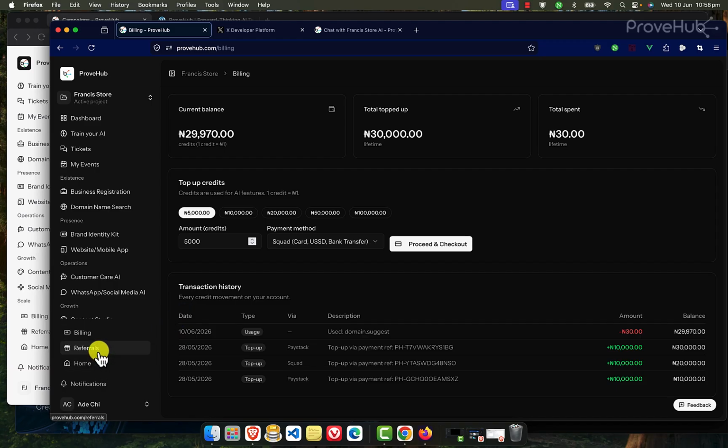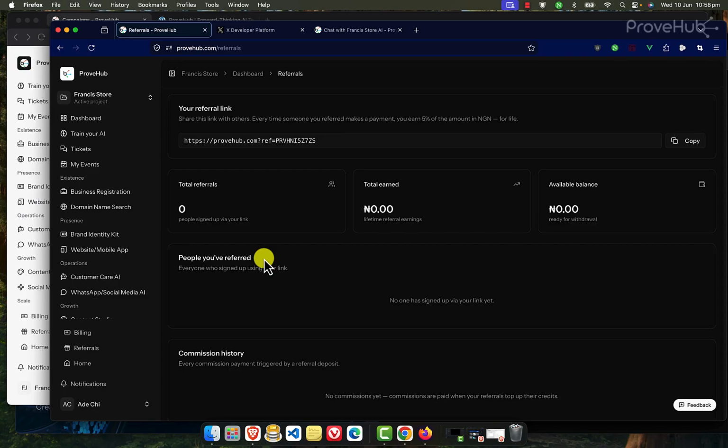Then you can also do referrals. Yes, you can refer people. If you refer people to ProveHub, it's 5% for life. So everybody you refer, as they pay, they deposit in their balance, you get notified that somebody has paid, and then you see your total earnings, and you can withdraw. And this is for life. If the person pays again the next minute, you still get paid. The next 3 years, you still get paid.